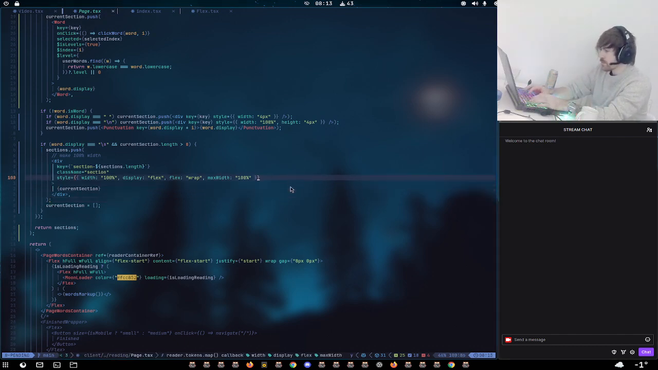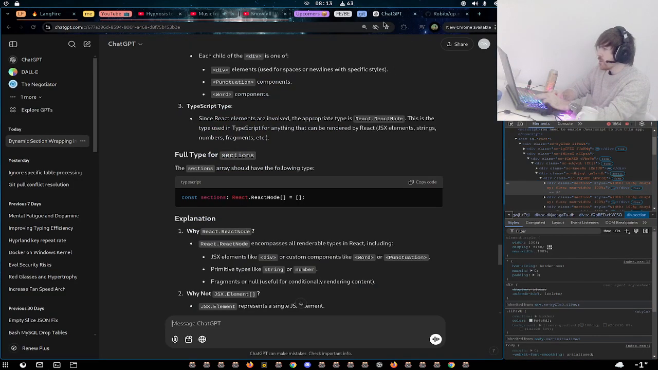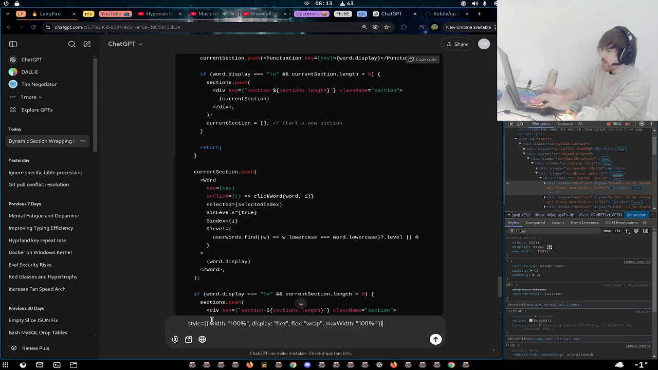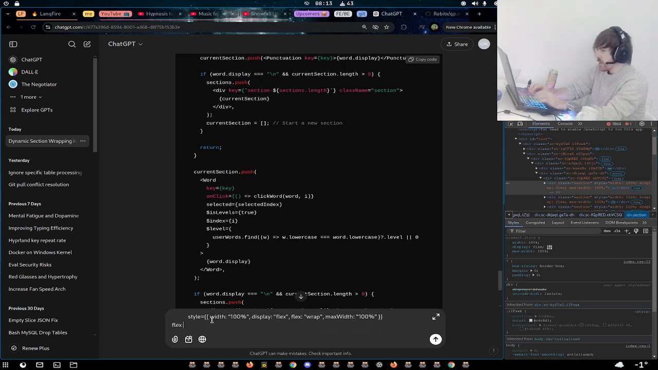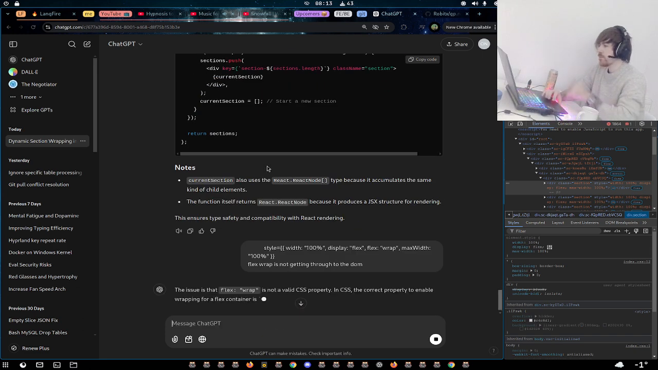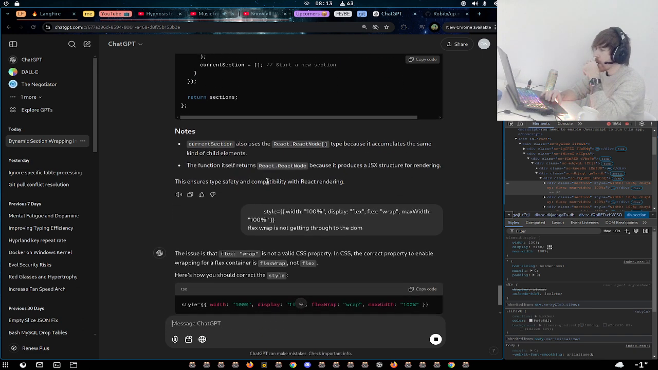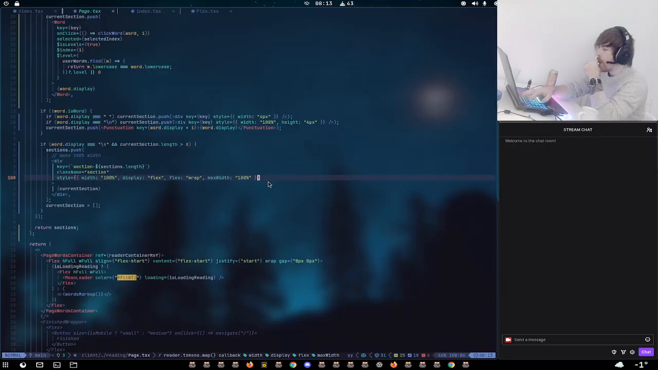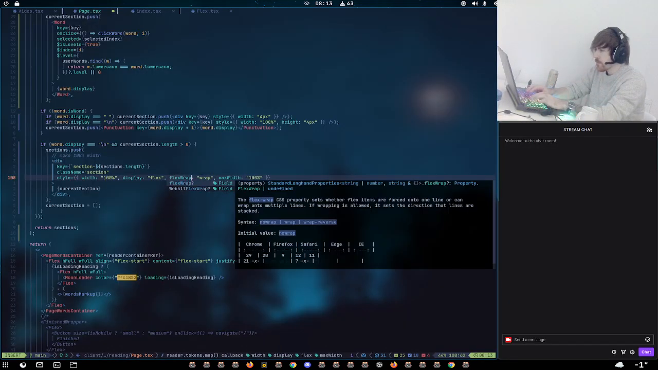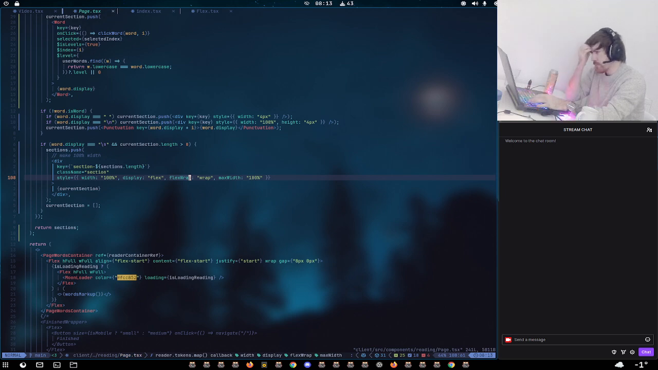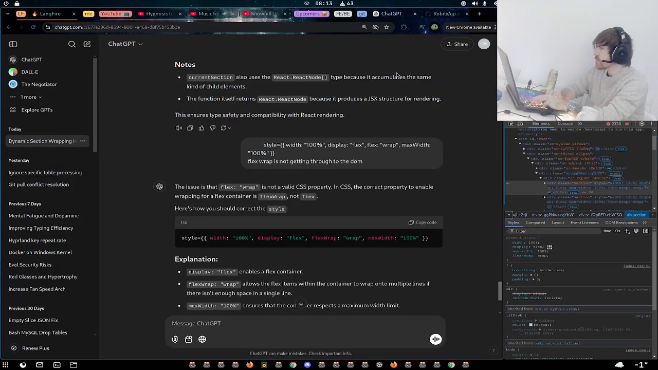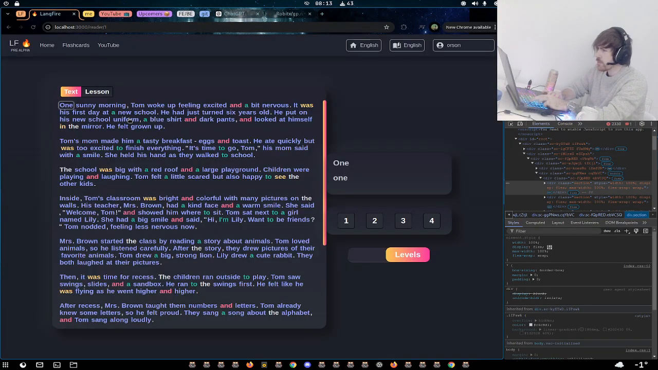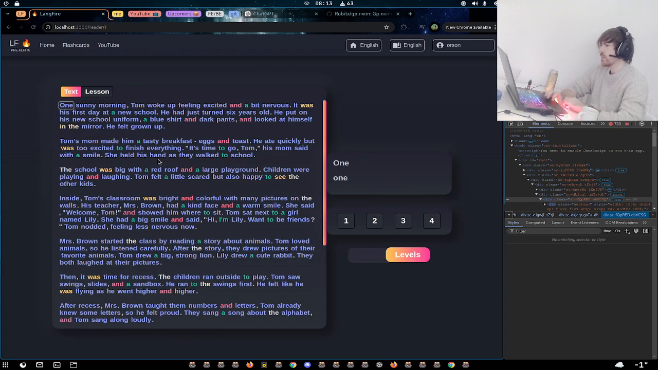I would, instead of Googling CSS, flex wrap is not getting through to the DOM. It should TypeScript you, telling you that's not a property. But no. And there we go. Well, that's the sort of thing that we want.